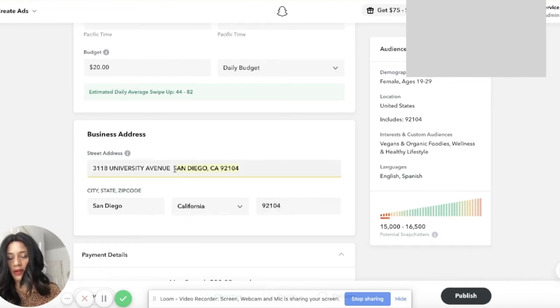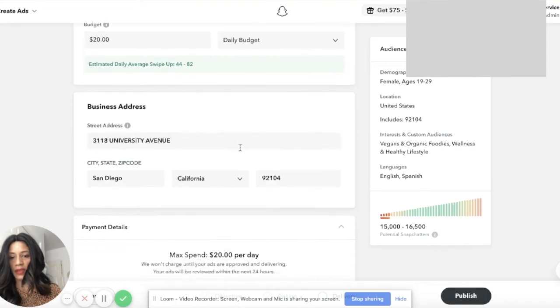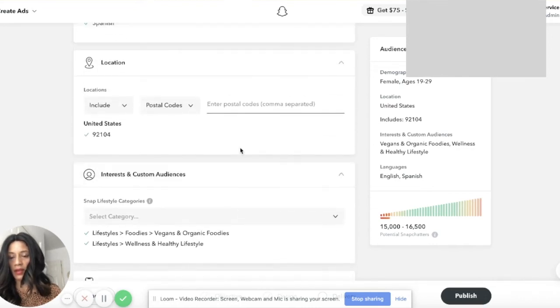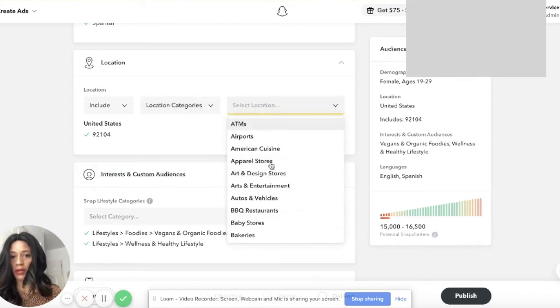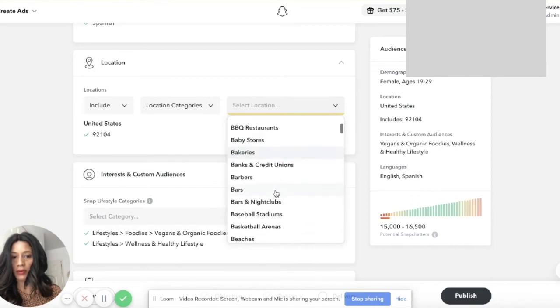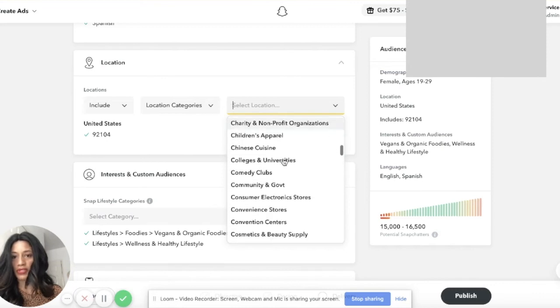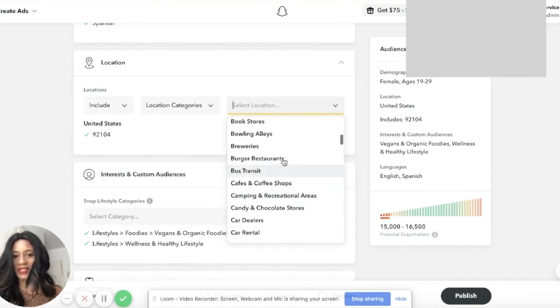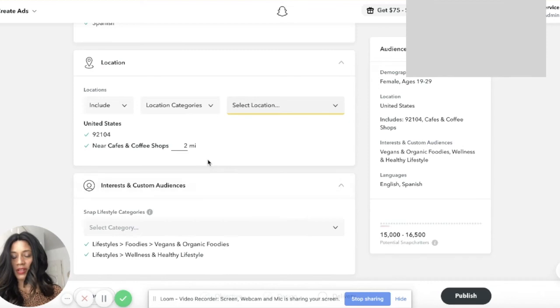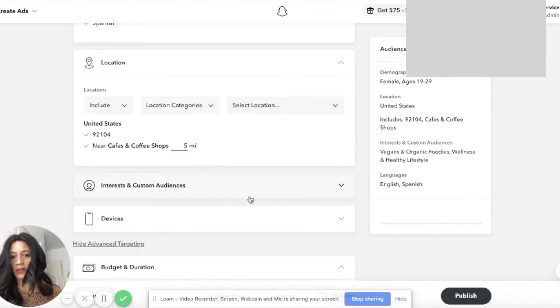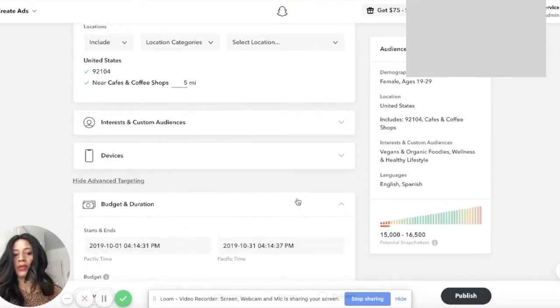92104, and put that there. And then because we're being very targeted, we're being very strategic with our targeting, we also have the ability to target based off of location category. So we actually would want to do, as you can see here, there's more options with your targeting, but I don't want to take up too much time. So do cafes and coffee shops. And I like to do at least a 5-mile radius to give you a good amount of people you want to be reaching.